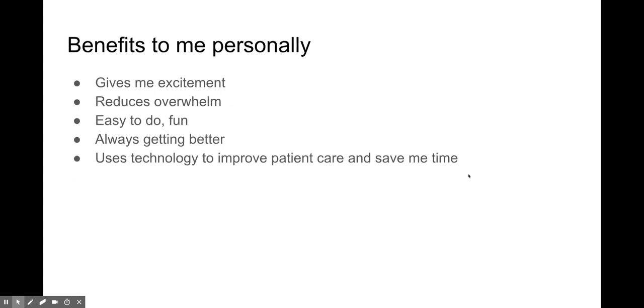So the benefits, finally, to me personally, it's giving me more excitement in being a doctor. It reduces my overwhelm, because some of these conditions like Achilles tendonitis or plantar fasciitis have a lot of different treatment options. And just to explain them verbally gets a little overwhelming, and the patients don't remember either. So using the combination of the patient presentation with the Postwire page where I send it to them, they can review things. So it's easy to do.